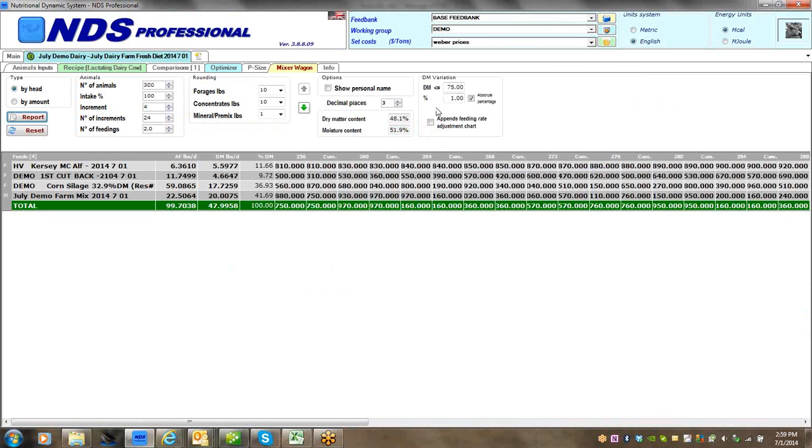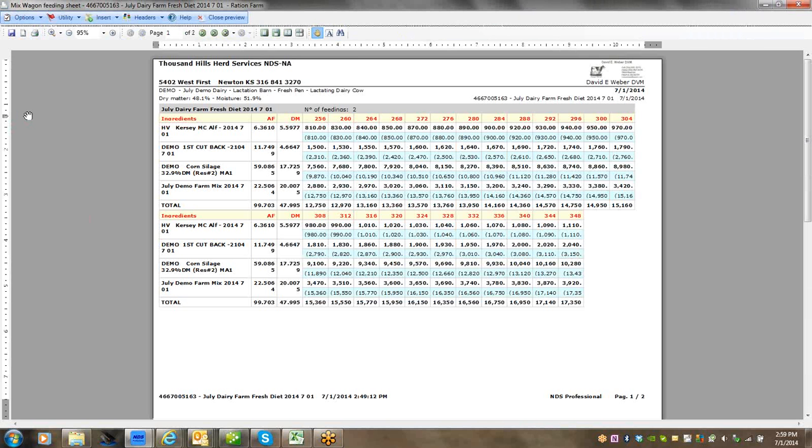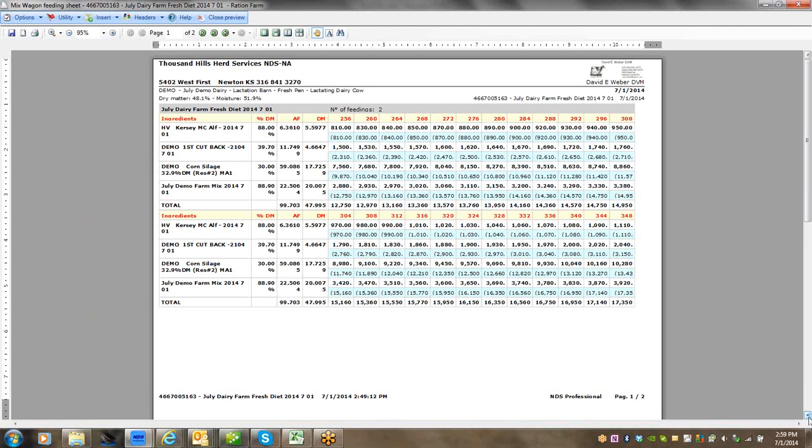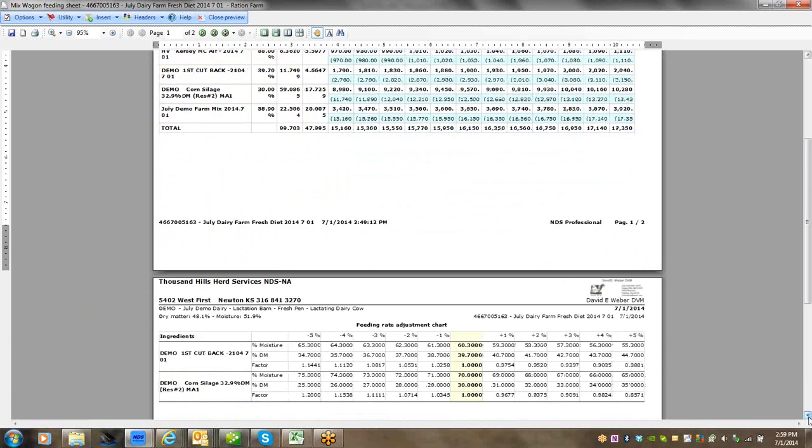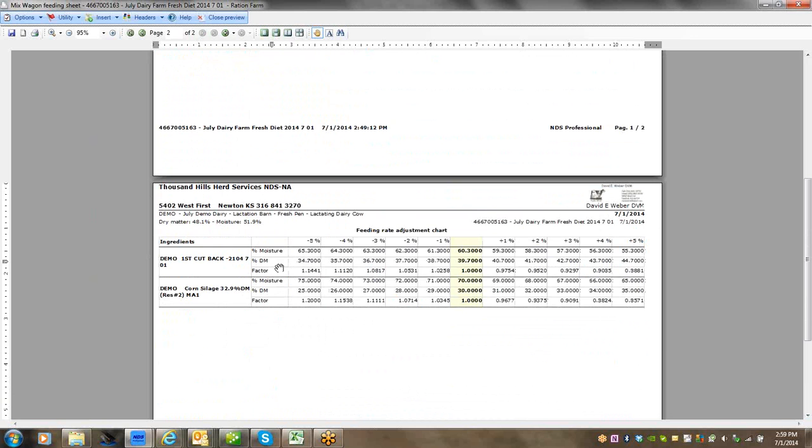If I go back here, I can click onto the appendix for the feeding chart, go back to my report, and go back to options, dry matter. And what's interesting is the second page then is looking at a moisture index for the wet feeds. So my haylage was 39.7, my corn silage was 30. If my corn silage goes to 29 or 28, here's my multiplying factors for that amount that's in my feeding chart to get to the amount of feed I need to make up for my wetter feed. If my feed gets drier, here's my multiplying factor for that.